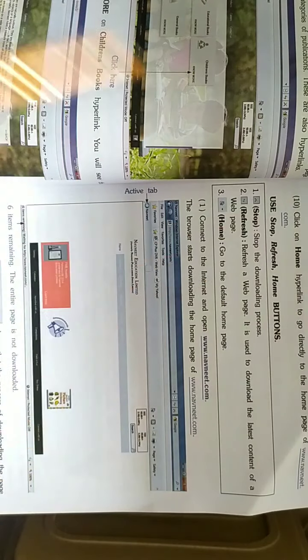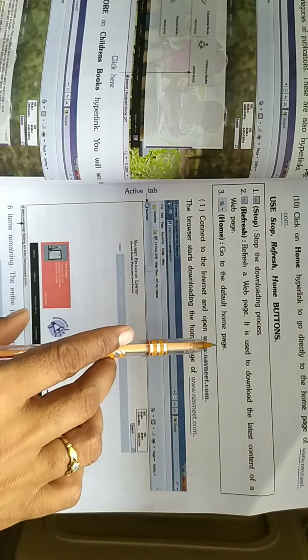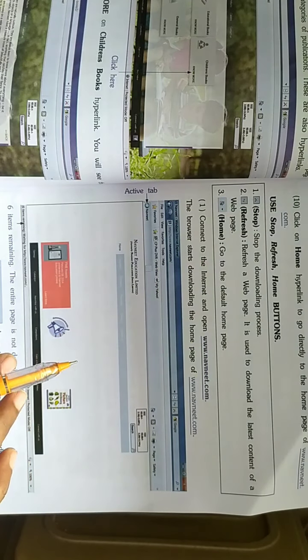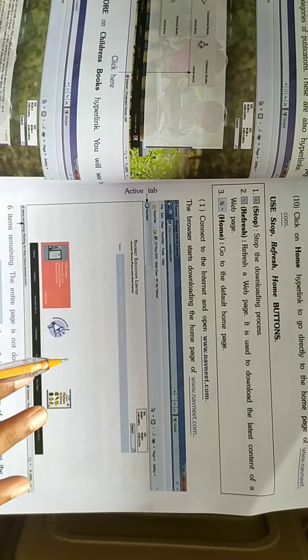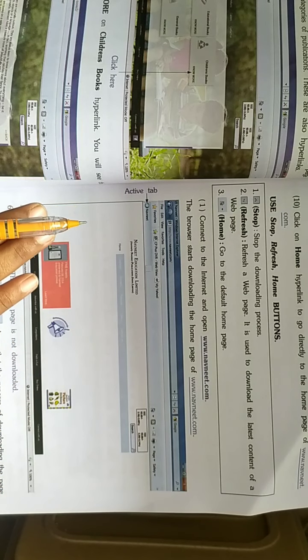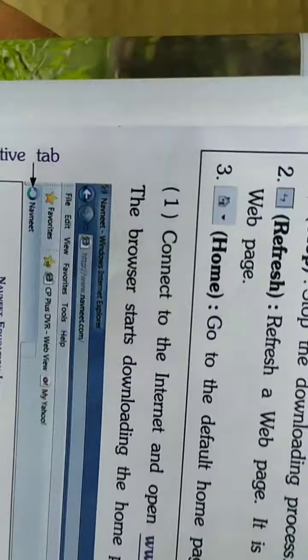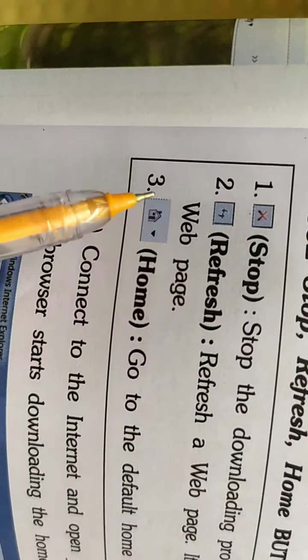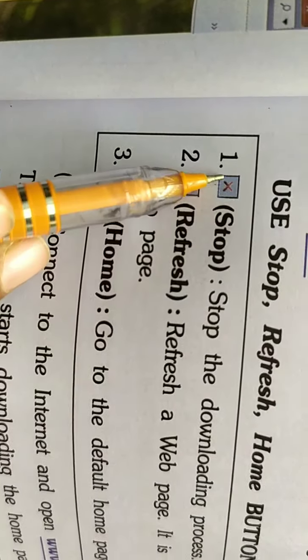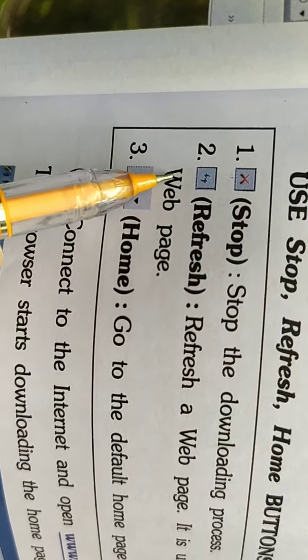And the home page button goes to the default home page. When you want to go to the first page of your website, you have to click on the home page button. See the icon of the home page. This looks like a home. The stop button means cancel. And refresh is a two-arrow button. See this.